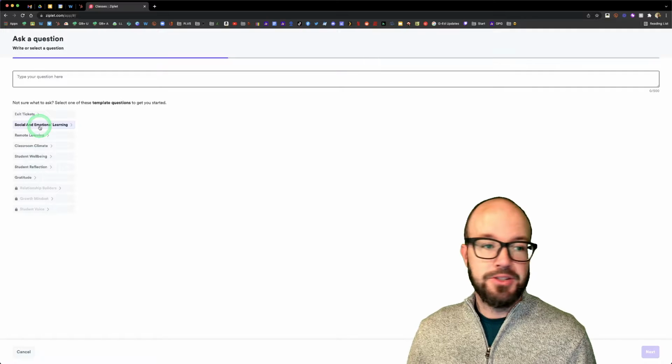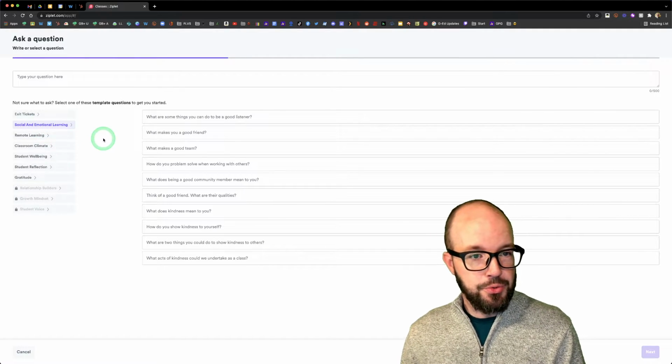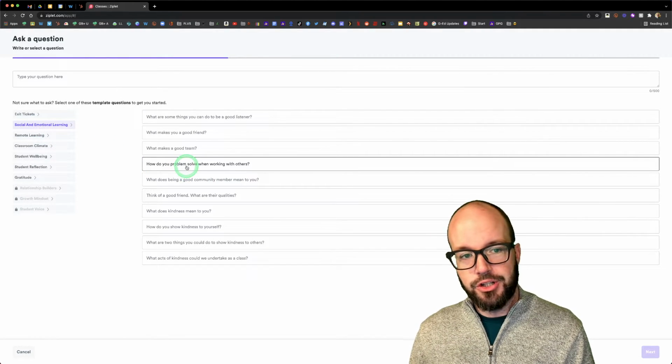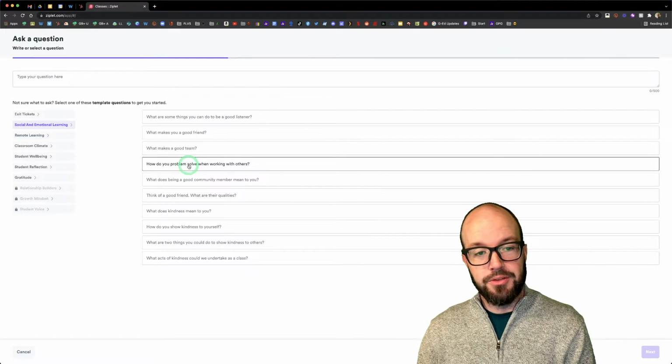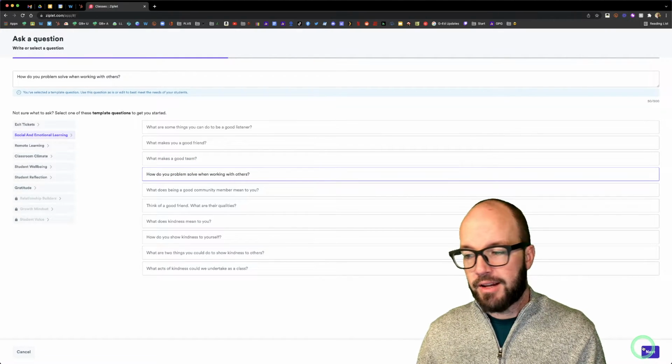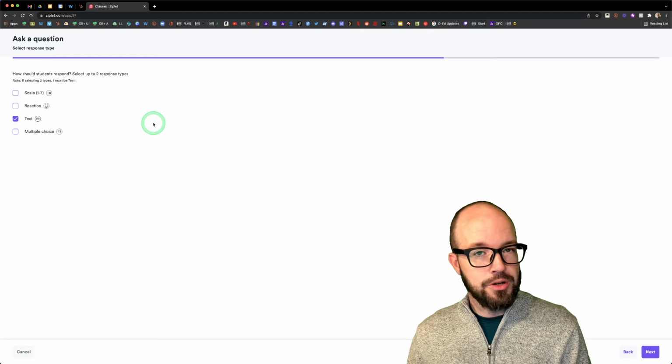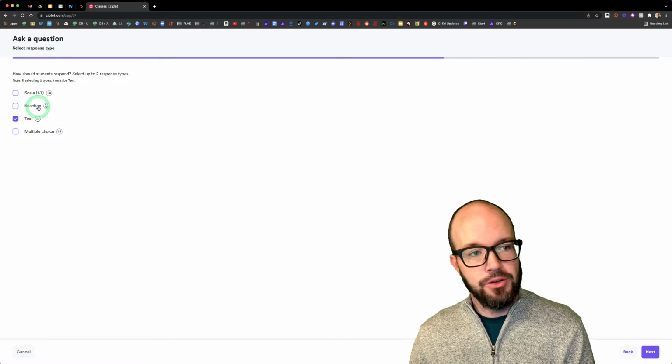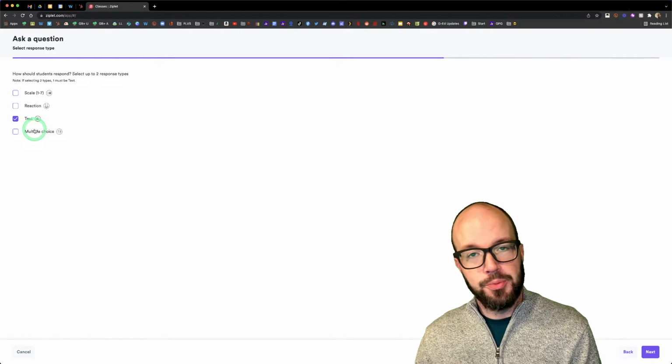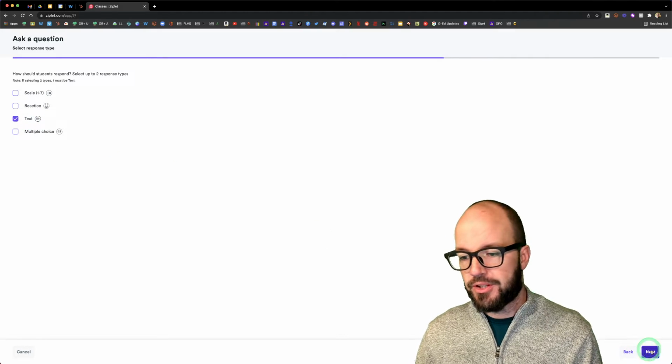I'm always interested in the social emotional learning aspect, so let's see what we've got here. I love this question. How do you problem solve when working with others? Let's go with that one. We're going to click Next. Now we can decide how we want our students to respond. We've got a scale, a reaction, a text, or multiple choice. We'll just go with text for this one.